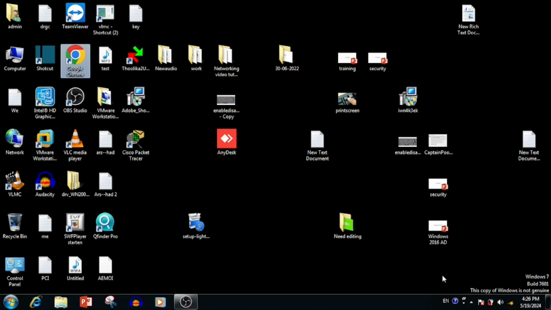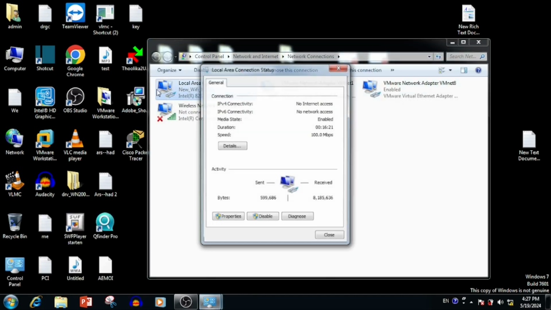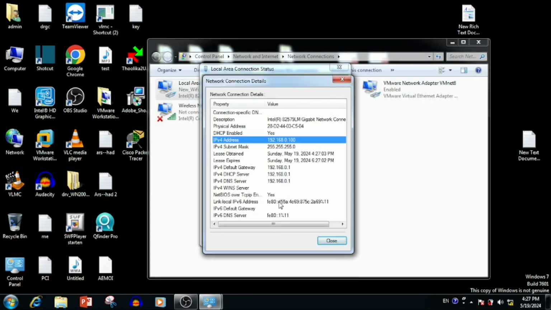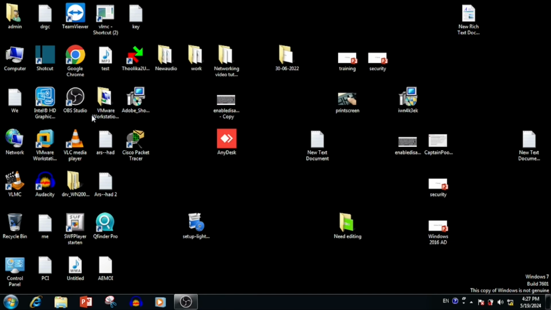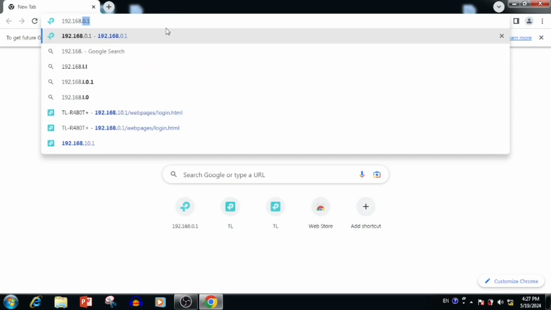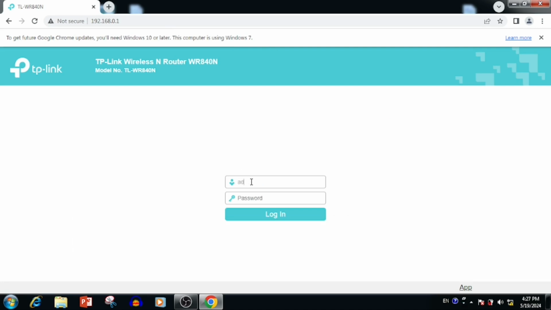We need to use the run command and type ncpa.cpl. Here we will get the network interface details and then find the default gateway IP, that will be our router IP. Then enter the IP in the web browser. Here we need to enter the username and password. The default username and password is admin.